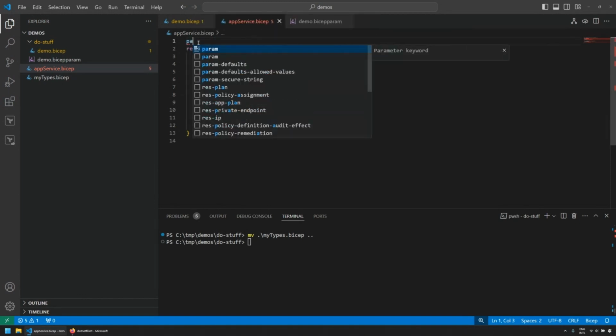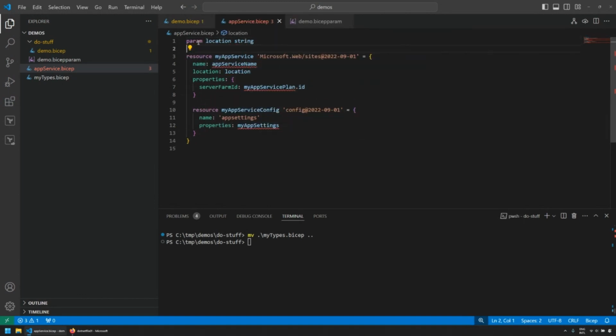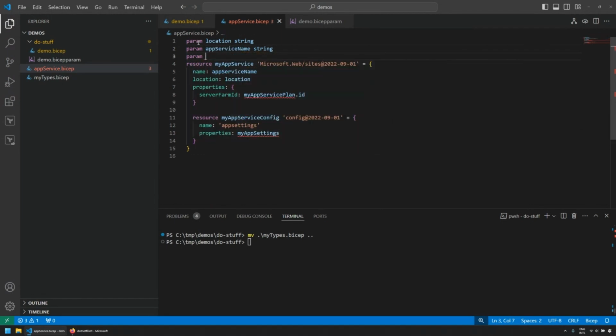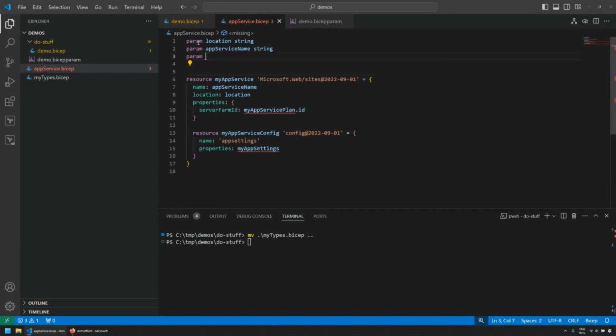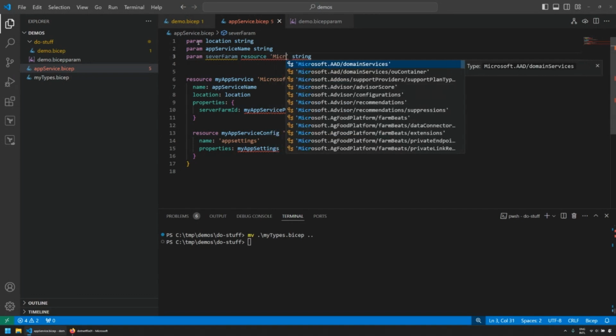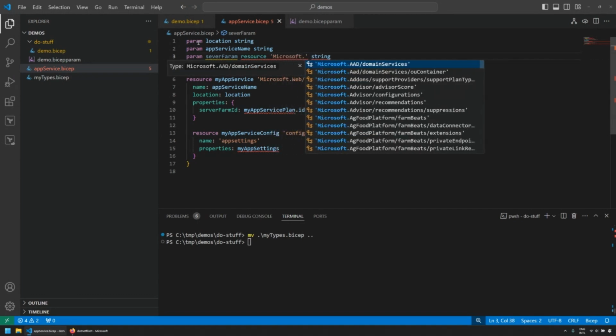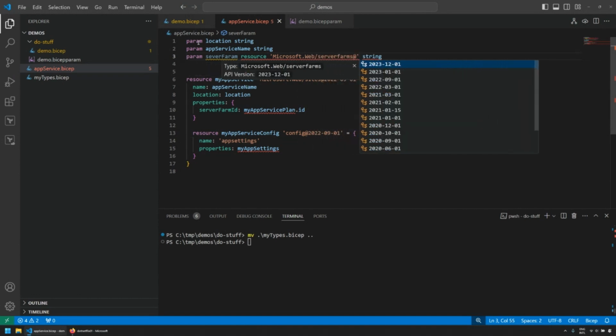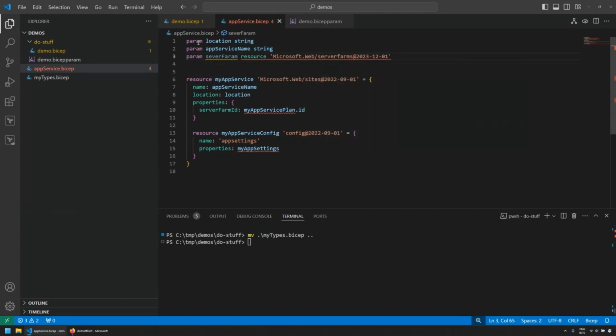by saying, hey, I need a parameter location of type string. I need a param app service name of type string. So I can do two things now. I can say I need a server farm ID, which needs to be of type string. But I can also say I need a resource. No, I'm going to call it the parameter server farm, and it needs to be of type resource. And that resource needs to be of type Microsoft.web.serverfarms. I can even say version. Well, there you go.